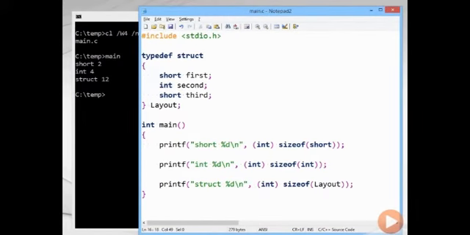We know that the structure contains 2 shorts and a single int. 2 shorts make up 4 bytes, plus the int, which is another 4 bytes. We should have a total of 8 bytes, not 12. What gives? Well, there are 2 factors at play.